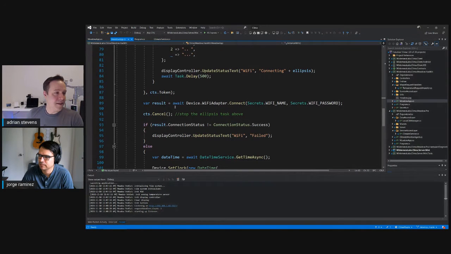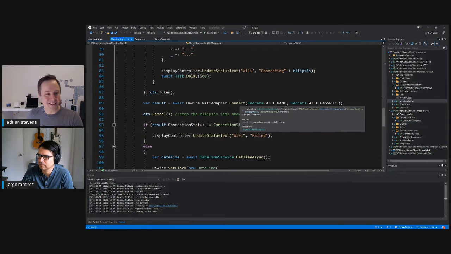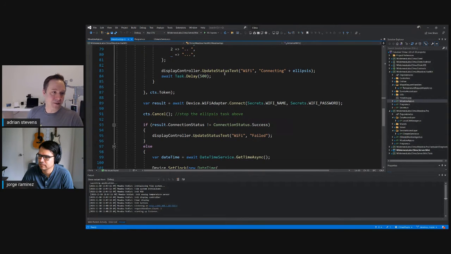And of course, it's a modern API. Notice that we are awaiting. This is a task-returning method. It returns a connection result. We can test that status and just make sure it's successful and see if it passed or failed.